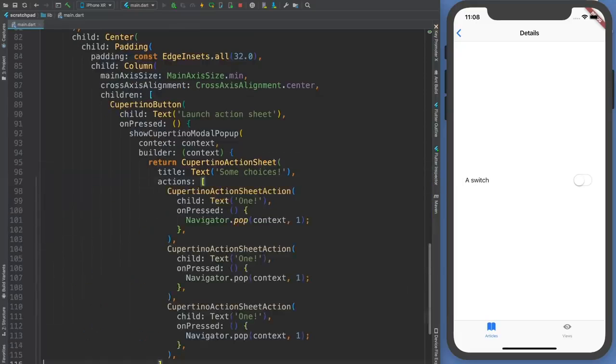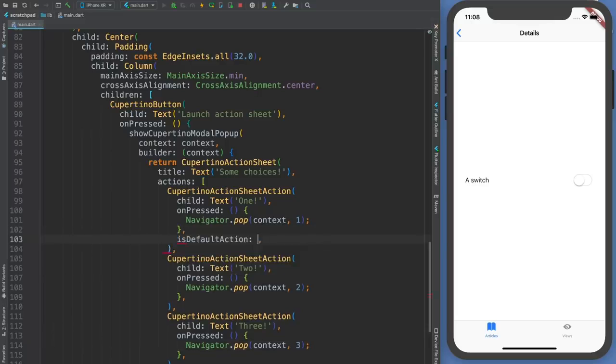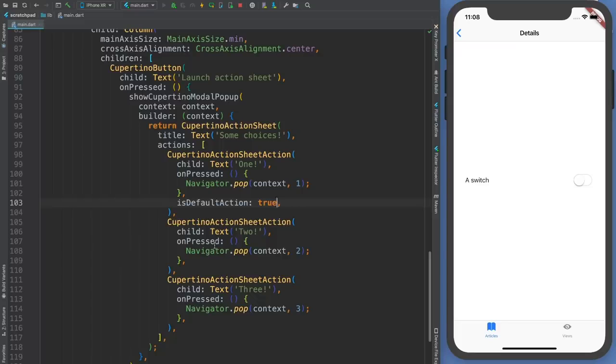Of course, one choice isn't enough, so I'm going to cut and paste and make this one 2 and that one 3. There we go. And I can even make the first choice default if I want to, using isDefaultAction. All right, and actually let me go back up to my call to show the modal and type it. So this is the return value that's going to be returned by the modal. So Cupertino action sheet will actually return a value if you use navigator pop with a return, in this case 1, 2, 3. Since those are ints, I can type the call to show the modal, so I get a typed value in response.